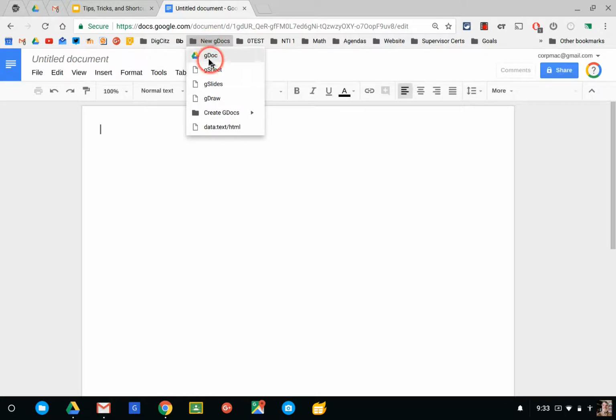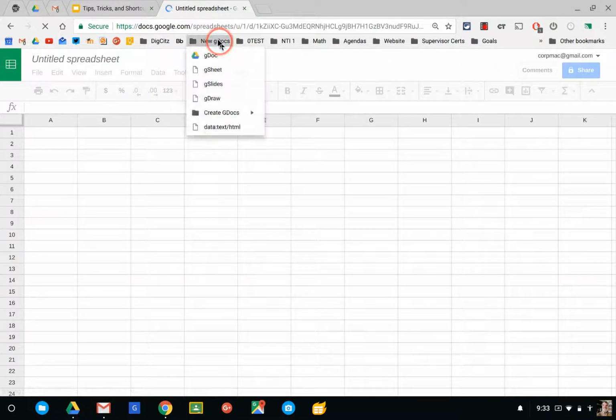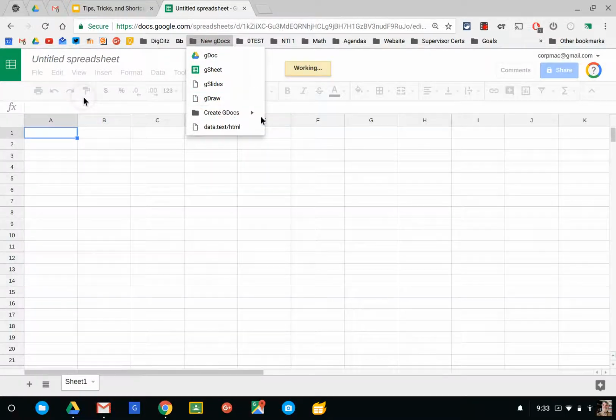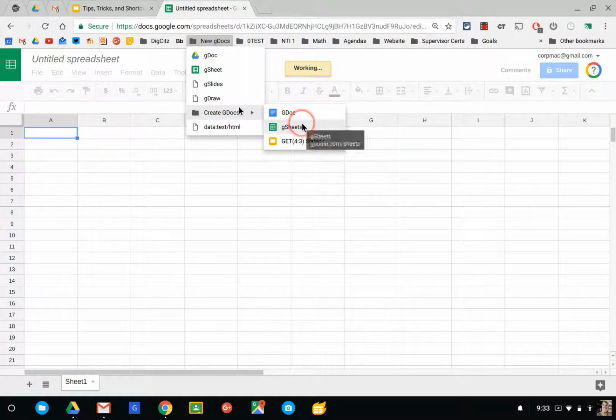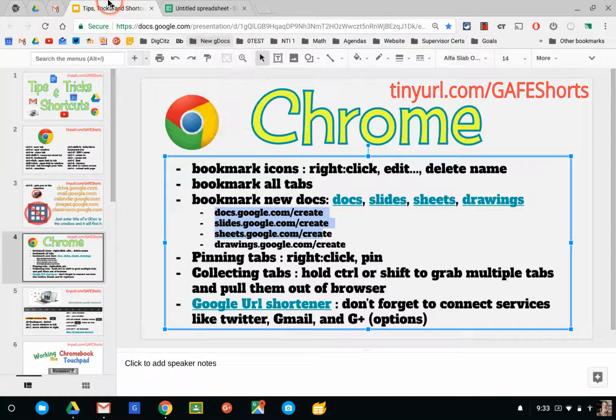Or I can go to New Google Docs and type in Google Sheets. And now I've created a new Google Sheet. Or I can go to Google Slides or Google Drawing. They're all the same idea. It's the name of the tool, .google.com/create. There they are right there. Just having some trouble because I'm zoomed in. But basically it's slides.google.com, create, etc. So any of those links you can create, and then you can quickly create documents and things when you need them.